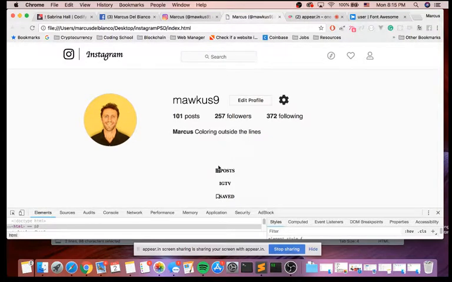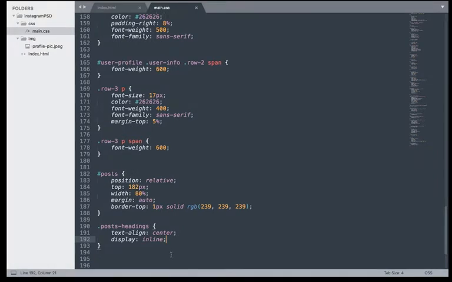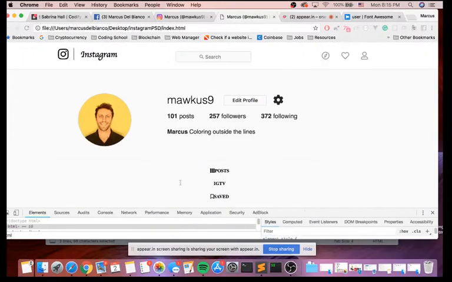Let's give it the font because it has a different font, right? Font family of sans serif. Okay. Cool.